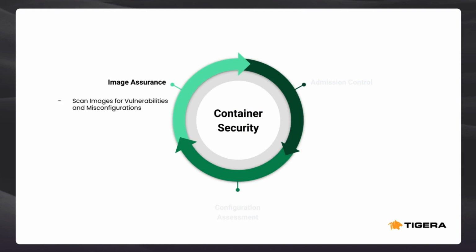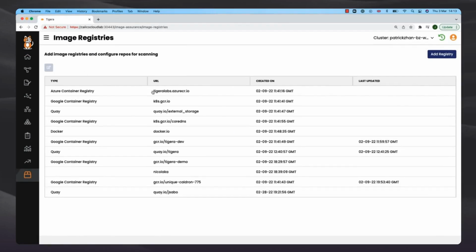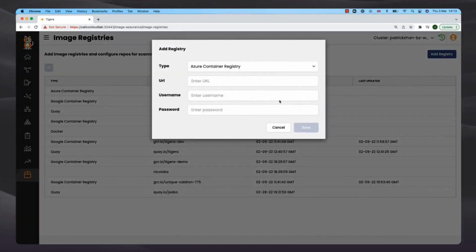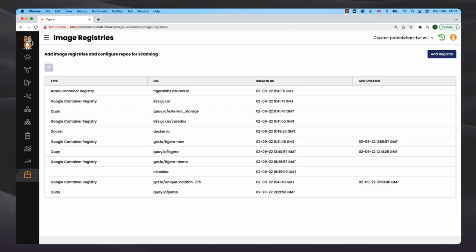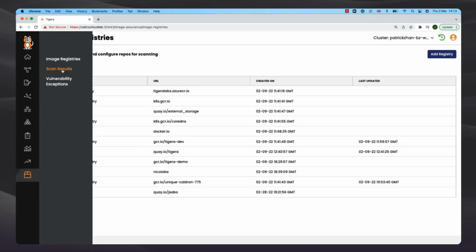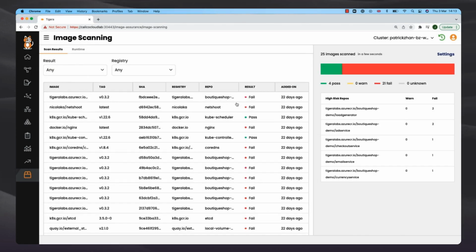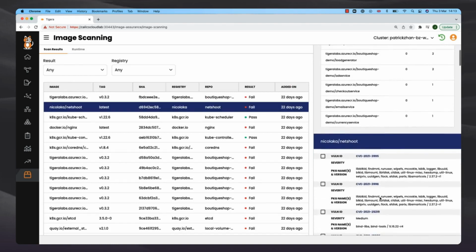At build time, we want to make sure that images that the development team provides are clean and without major vulnerabilities or misconfigurations. All image registries are auto-populated and continuously scanned by Calico's scanning engine. I can also manually add new registries. It's very easy for me to see the results of the last scan from the scan results page. Pass/fail is color-coded with specific scores. Details about each vulnerability that impacts each image are available on the right side.